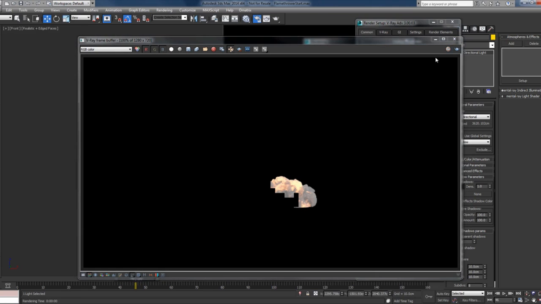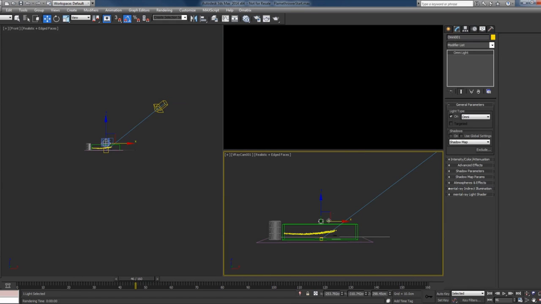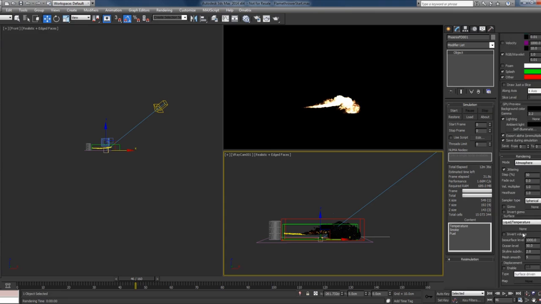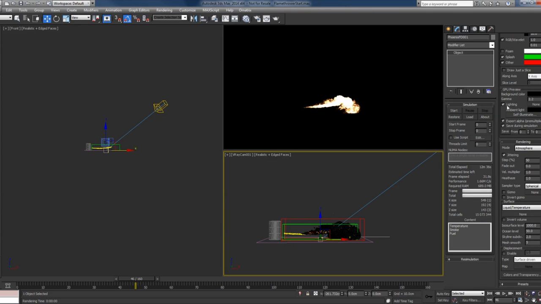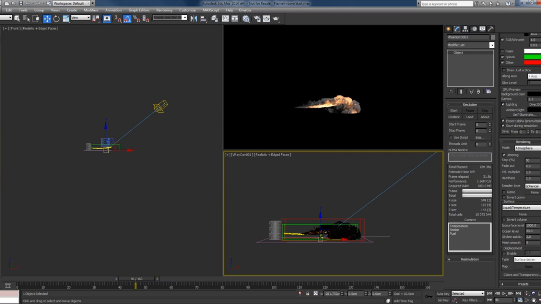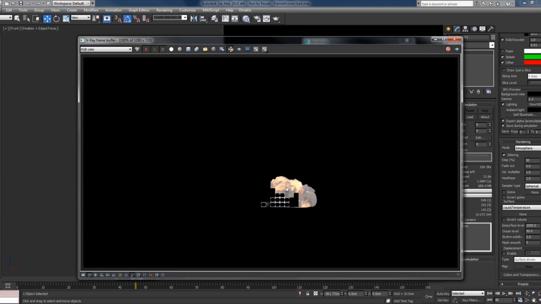okay, everything is too bright because I have two lights now. So I'll just go ahead and delete the Omni that we used for the previewing, and I will add the direct light to the simulator now. So here under lighting, I'll press the none button and select the direct light. Okay, and let's hit render again. Okay, now this is better.